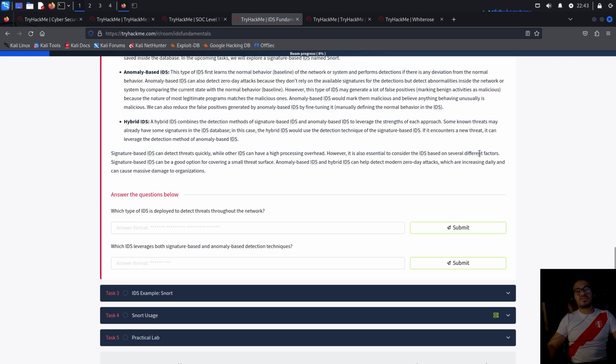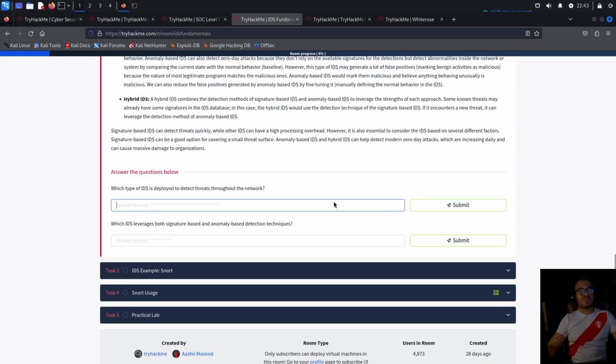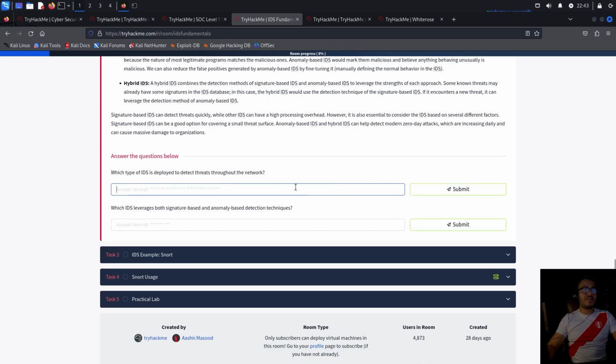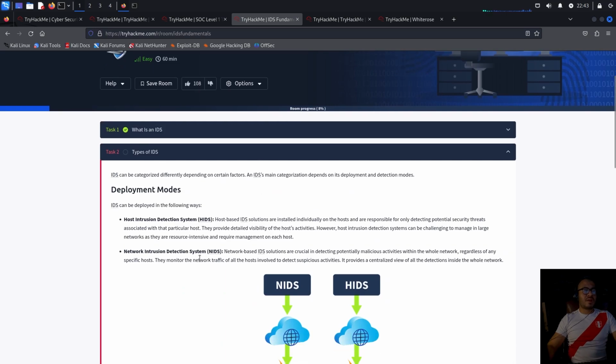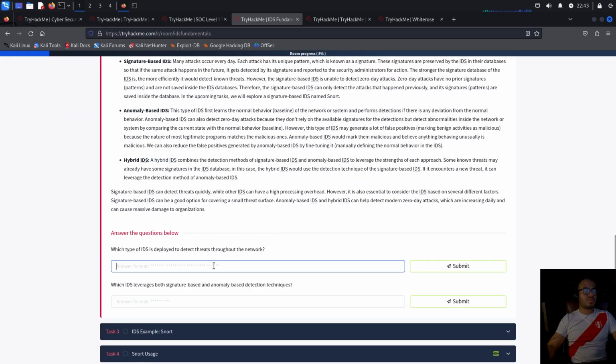However, it is also essential to consider the IDS based on several different factors. Signature-based IDS can be a good option for covering a small threat surface. Anomaly-based IDS and hybrid IDS can help detect modern zero-day attacks, which are increasing daily and can cause massive damage to organizations, right? So which type of IDS is deployed to detect threats throughout the network? That will be the second one we saw, which was network intrusion detection system.